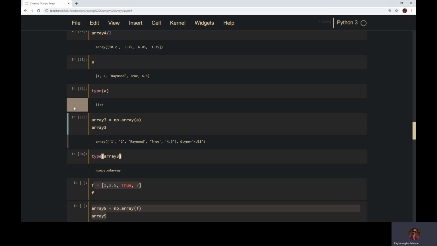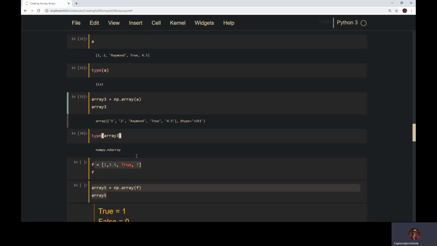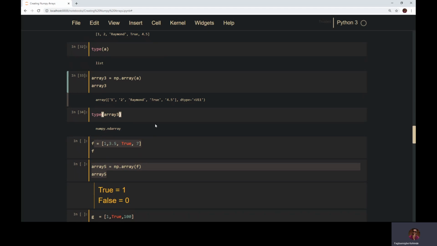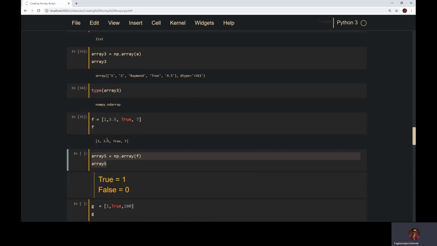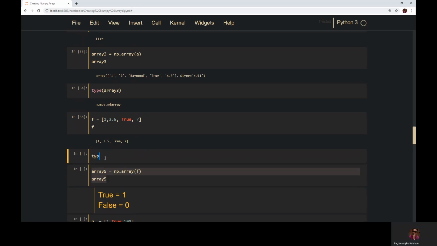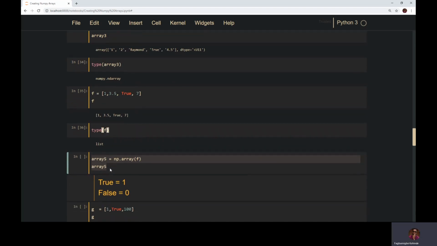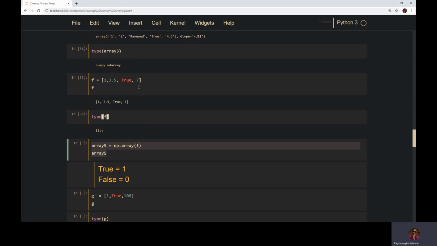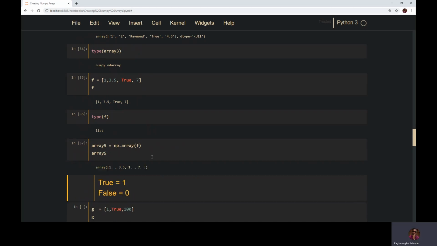So I'm going to go back to Jupyter Notebook and demonstrate that. All right, we can see here that it has converted everything to a string. We're going to run this and do another thing. If I run this cell, I'm just going to check the type of F. You can see this is still a list. We want to convert this list to an array, and we're going to name this array5.